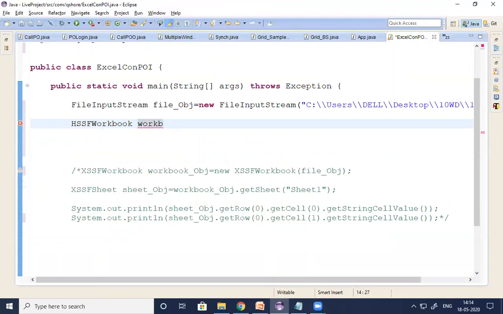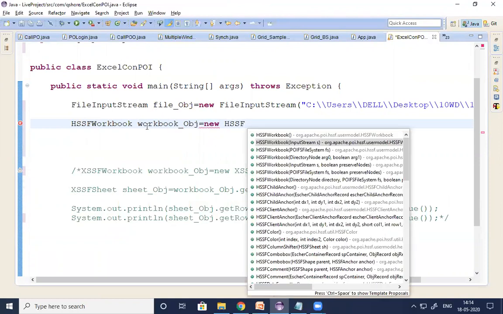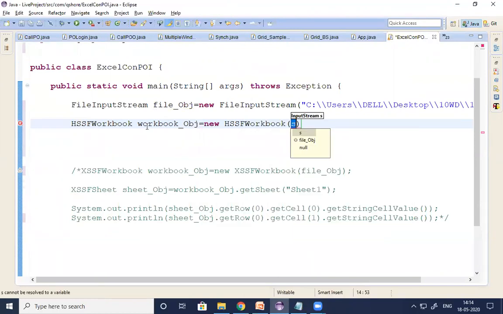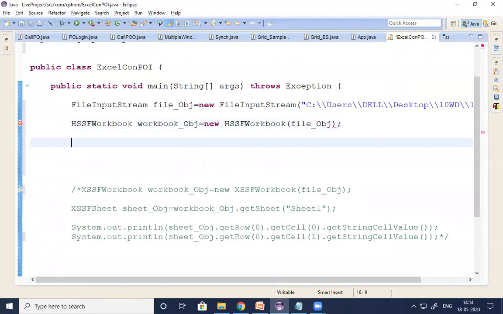Workbook object equal to new HSSF workbook, file object. Understand everyone, guys? Now what next? Same program, but the only difference is that there we used the XSSF class, here we are using the HSSF class. Based on your Excel format, we need to change the class. So next one is what?